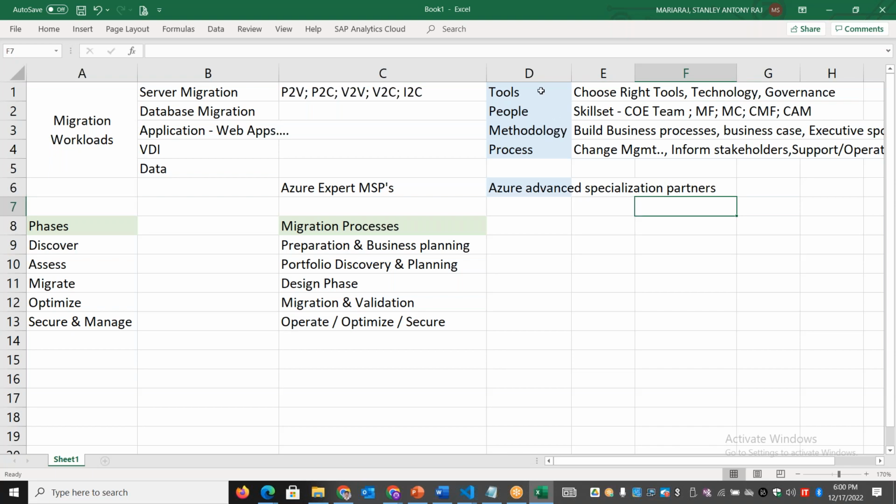So they already have the tools, people, methodology, and process laid out. The only thing is they have to understand our own environment, and then they will help us quickly migrate our workload to the Azure platform with less downtime. Most of the readiness checks and dependency mapping validation, they can quickly help us with in a very short time frame. So you can join hands with some of those expert partners.